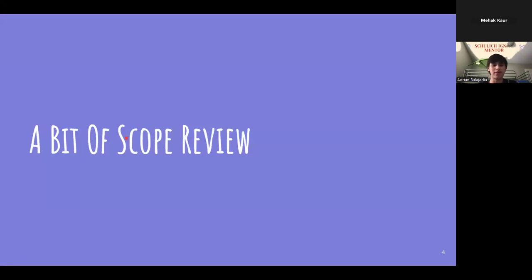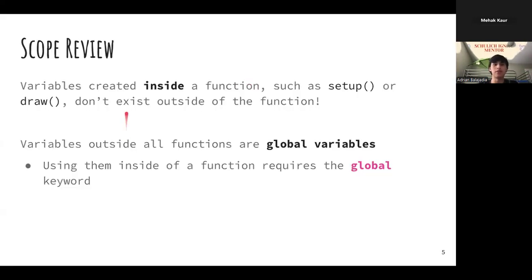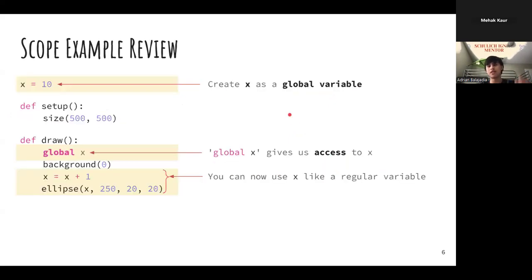Okay, let's review a bit of what scope is. When variables are created inside a function, say like setup or draw, they don't exist outside of the function. You can only access them or work with them just inside setup and draw. But if we define variables outside of those functions, they're called global variables. And if we want to use them inside our setup or draw, then we need to use the global keyword. And this is just some example.